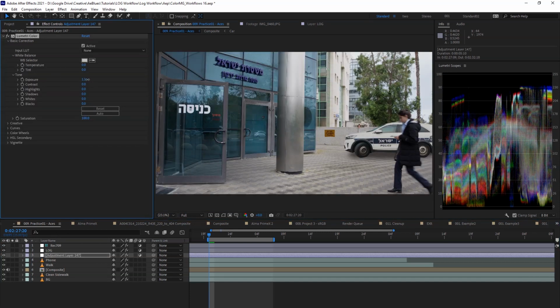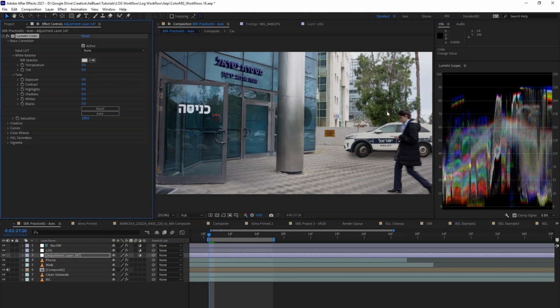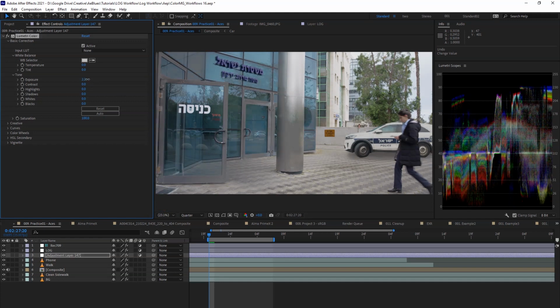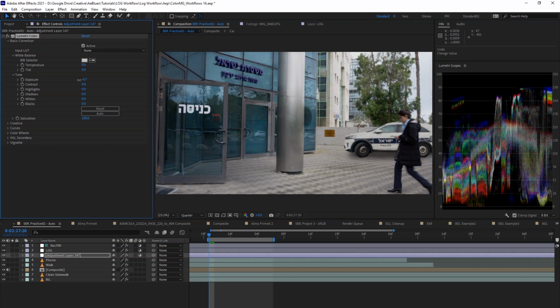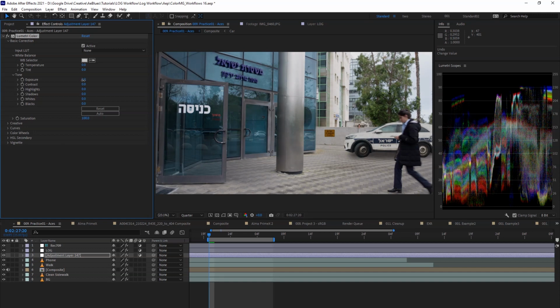So when I try to go to exposure and crank it up, you will see that it doesn't act like exposure. It's just doing something else, which is very unintuitive. You can see that if you look at the waveform, that I'm going to just reduce quality, that it's not behaving like it should. It just creates something strange.